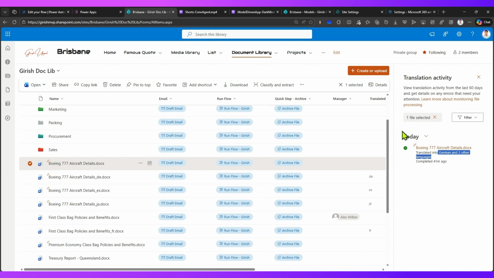Now, this translation activity is different than the translation activity of video. So this is document translation. So you give one document, you get multiple documents depending on the language which you select.